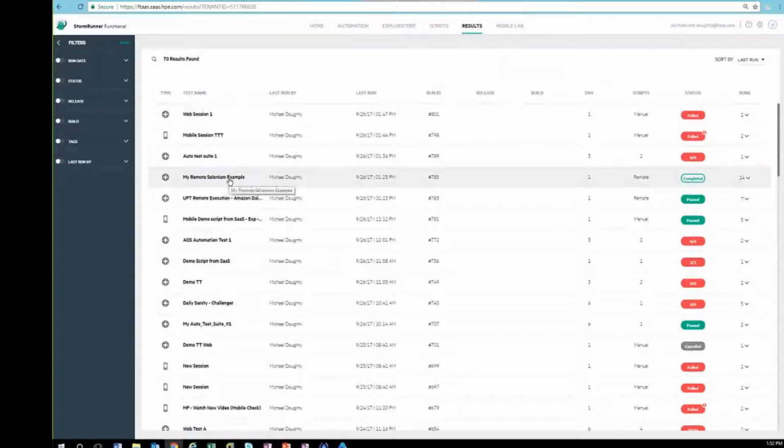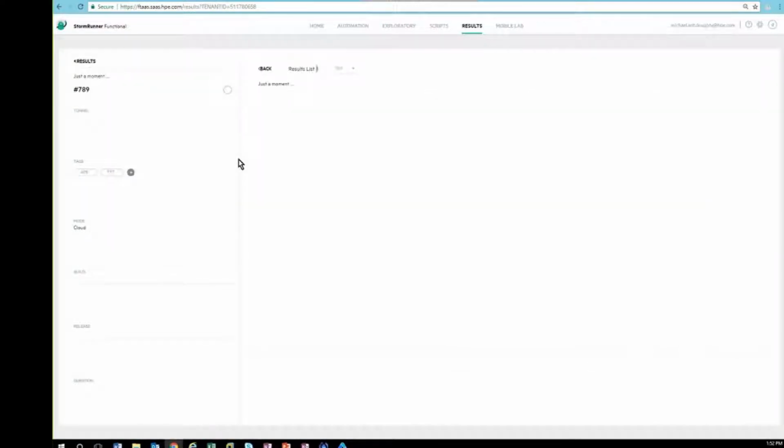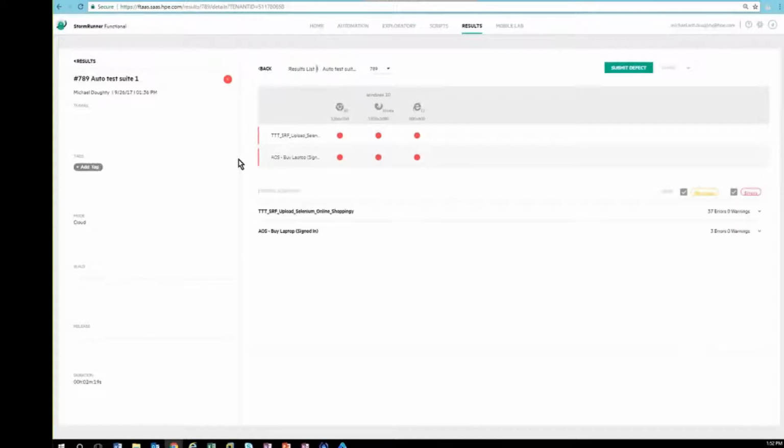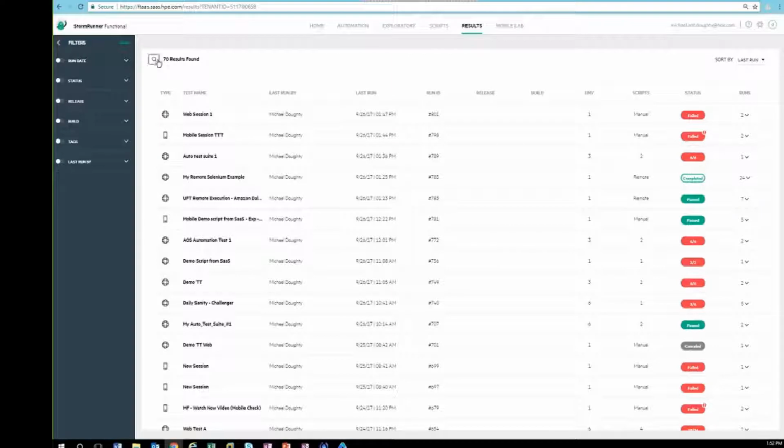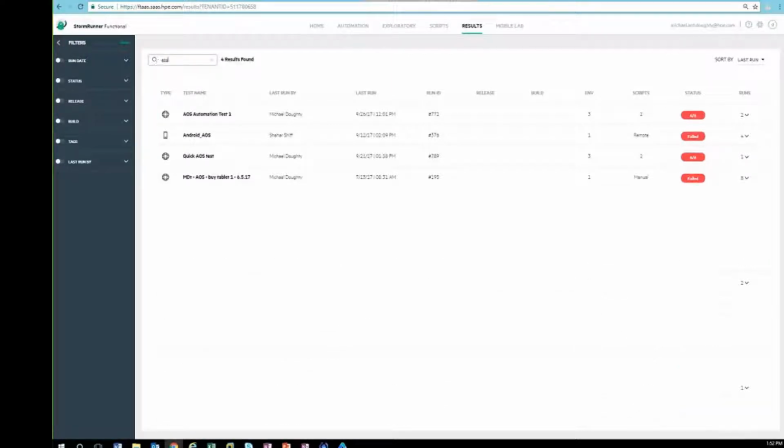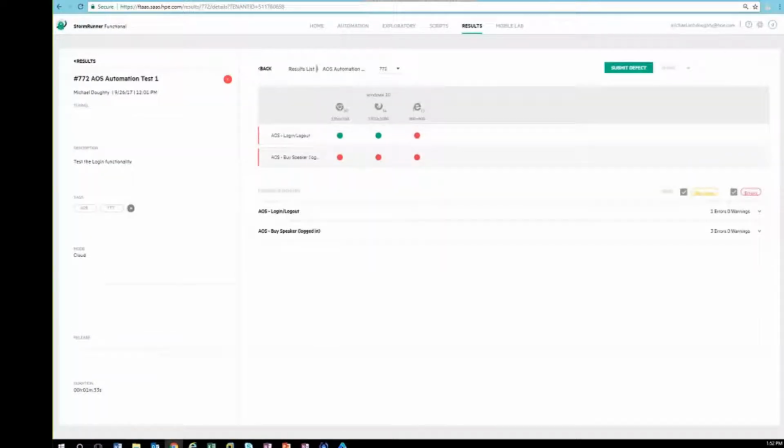We see that we have the results for our remote Selenium script that's been executed, our UFT remote execution as well. And then what I'm going to do is show you a great example of the cross-browser reporting that we have inside of StormRunner Functional. So if I go into here, I've already created a previous test so that we can go and see the results of this test.